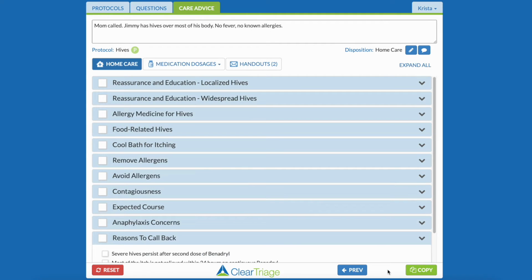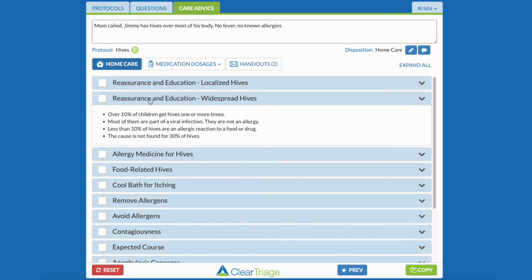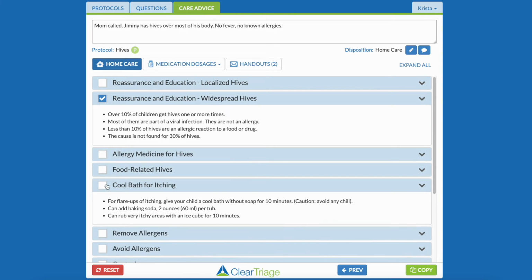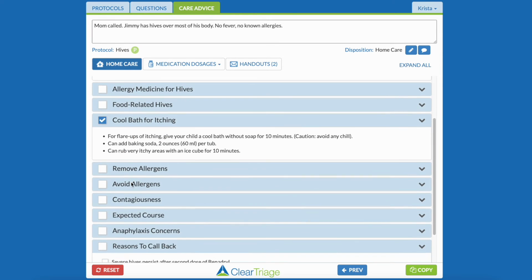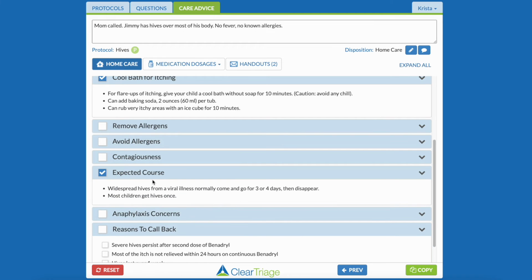Next, with the care advice available as a reference, I discuss the appropriate advice with the caller, clicking on the check boxes as I discuss each item. I'll let Mom know that over 10% of children get hives one or more times. Most of them are part of a viral infection and they are not an allergy. Less than 10% of hives are an allergic reaction to a food or drug. And sometimes the cause is not found for about 30% of hives. Maybe I'll also provide some information on using cool baths for itching and talk about the expected course.